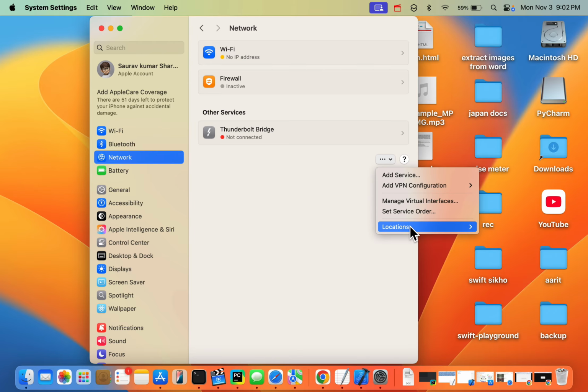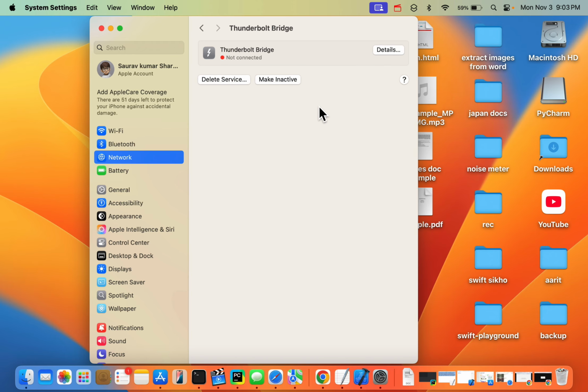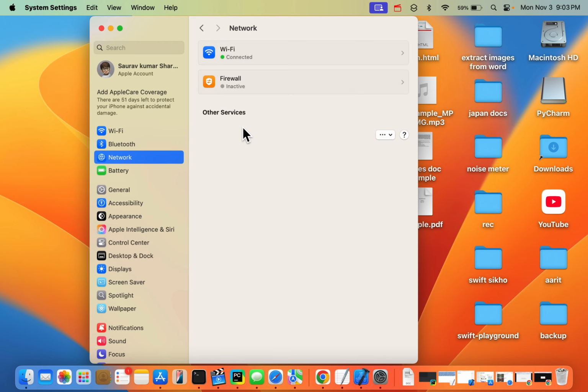And now choose the newly created location. And now reopen Safari and see if it works or not. If it doesn't work, let's move to method 2. And that is just in the network section here, you can see other services. Just delete those services, whatever you find here, and then try to open the web page again in Safari.